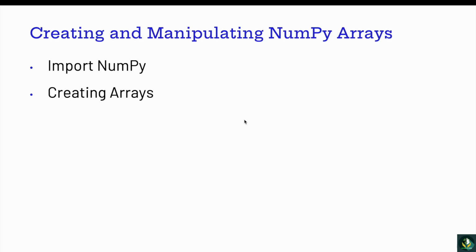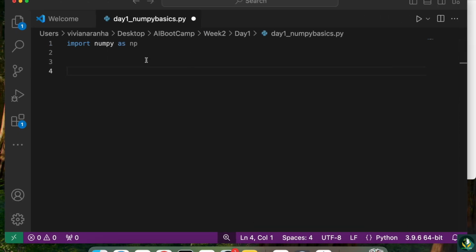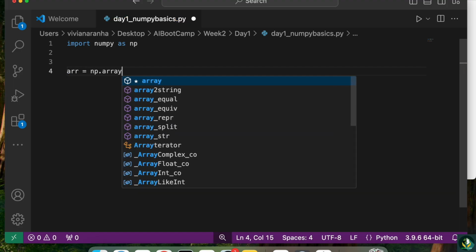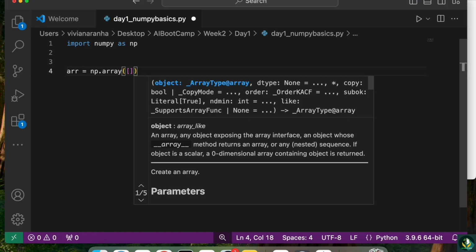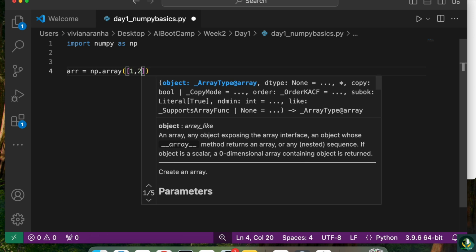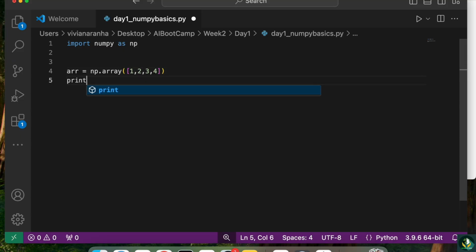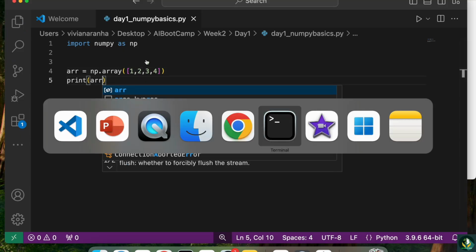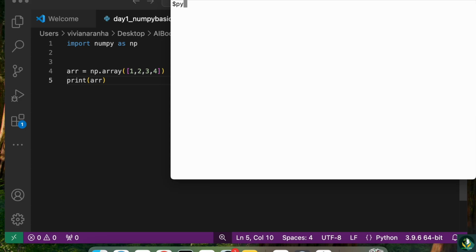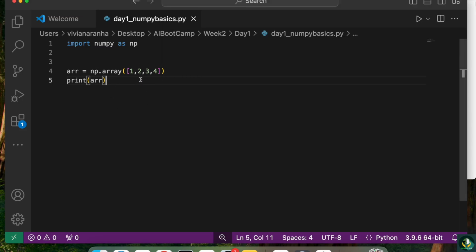Next, creating arrays. Now there are different ways of creating arrays. One is from a list. So from a list, how do we create an array? Let's look at an example here. Create an array. I can say np.array and give it the list that you want, 1, 2, 3, 4. And if I print this array, I will see, I'll say python day1, and there you go, 1, 2, 3, 4. So from a list, we have created a NumPy array.